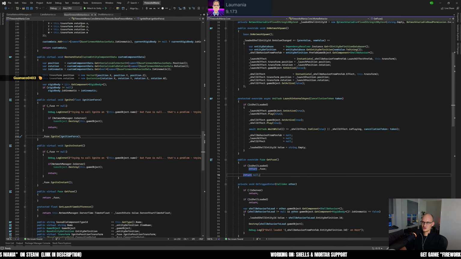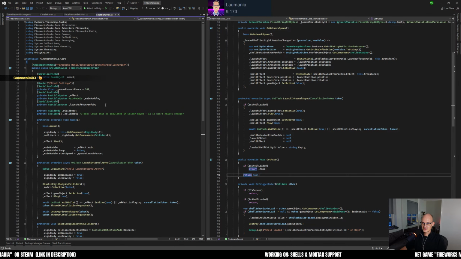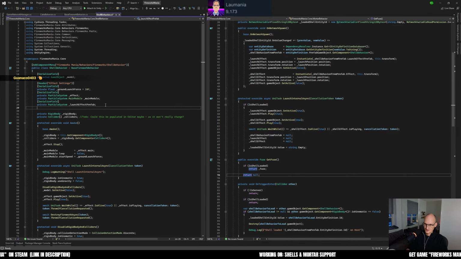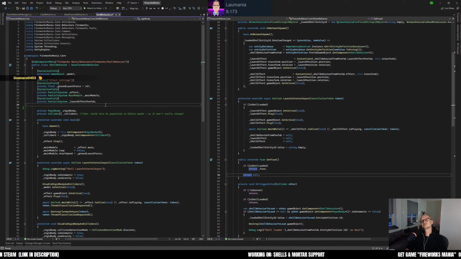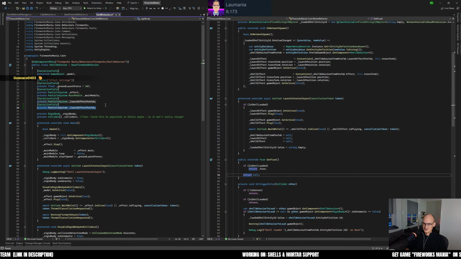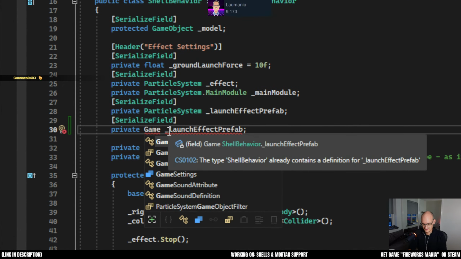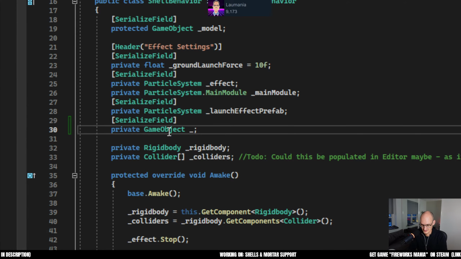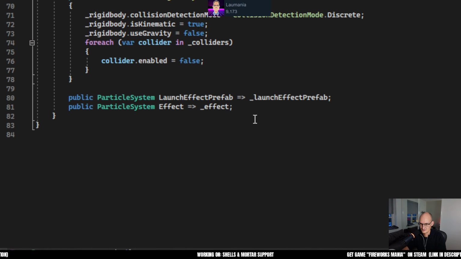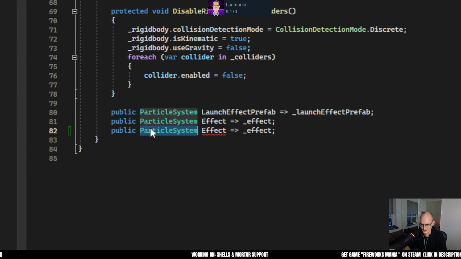So if we go to the code, let's get to the shell. Okay, let's try something first. Let's just do a game object. Again, always keep it simple. So let's call this mortar fuse, or fuse. Maybe I have mortar fuse like that, and then we do like this.